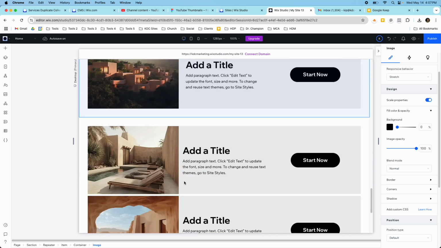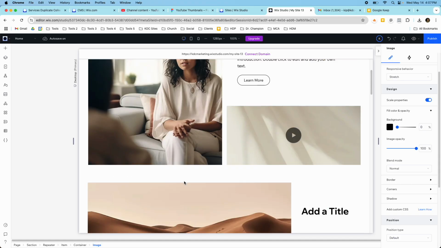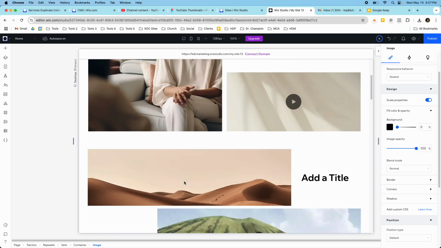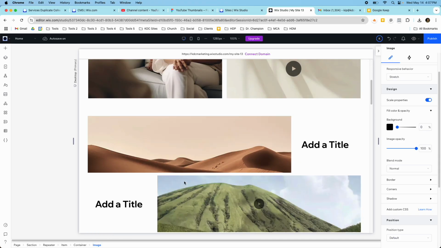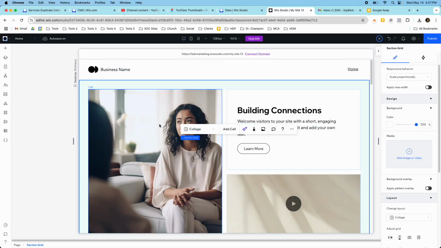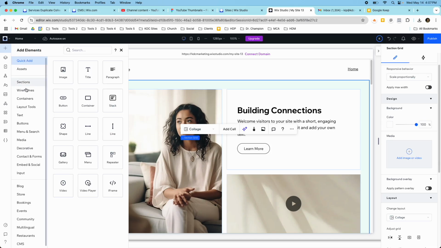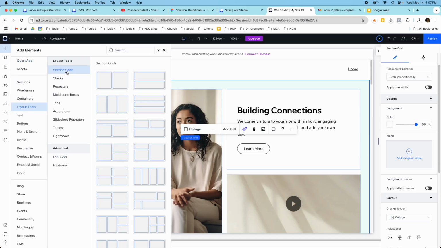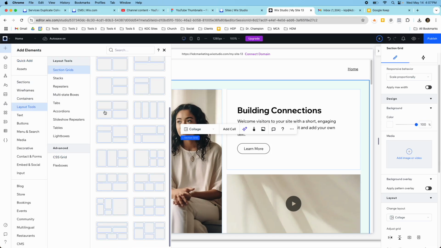So this is a combination of the two. So depending on what you're trying to accomplish with your website, you might want to use one or another or a different layout tool based on what your objective is. So this one was just the section grid, and it was a collage. So if you go back into our add elements and our layout tools, this first one was section grid. And you have a lot of good preset options here.